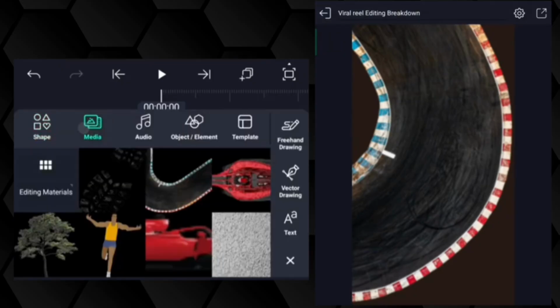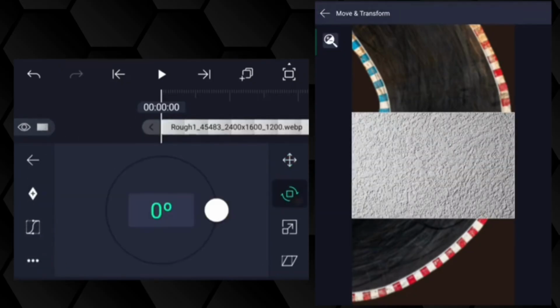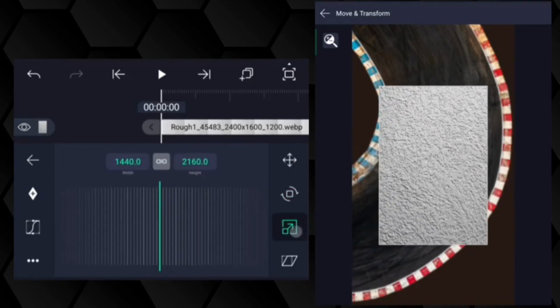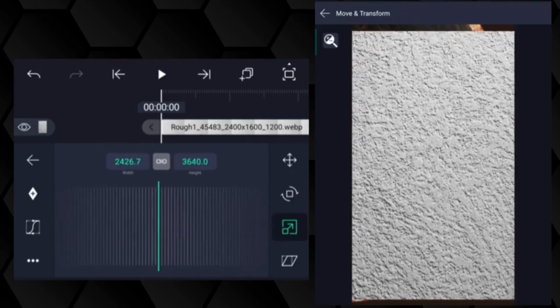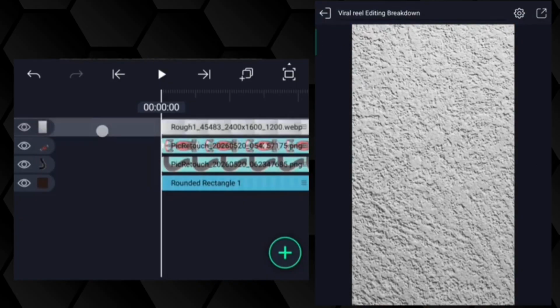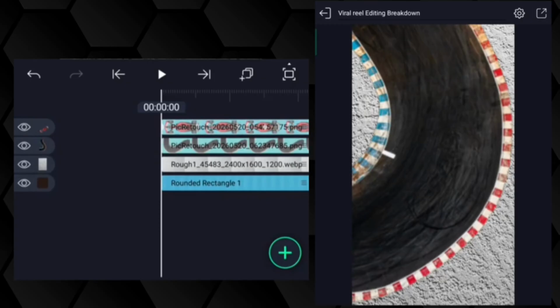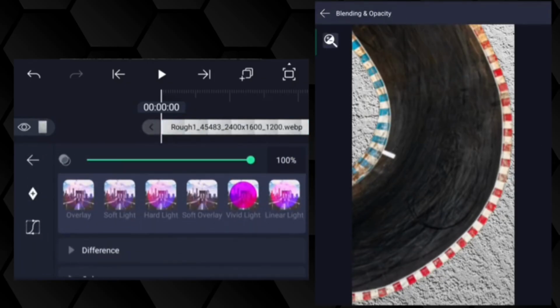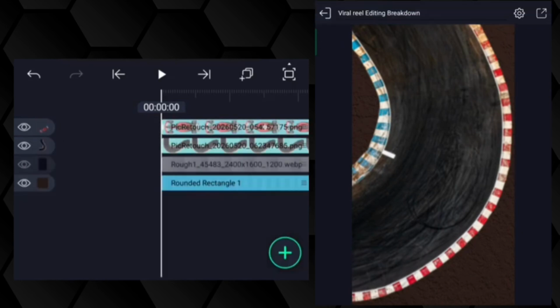Now add another texture, make its rotation 90 degrees, place it behind the road, and now go to blending, select the contrast, soft overlay.